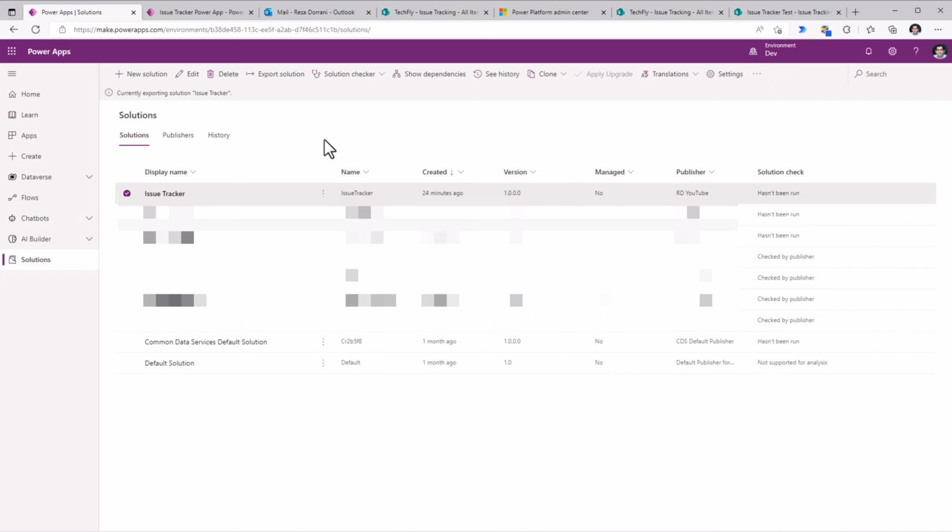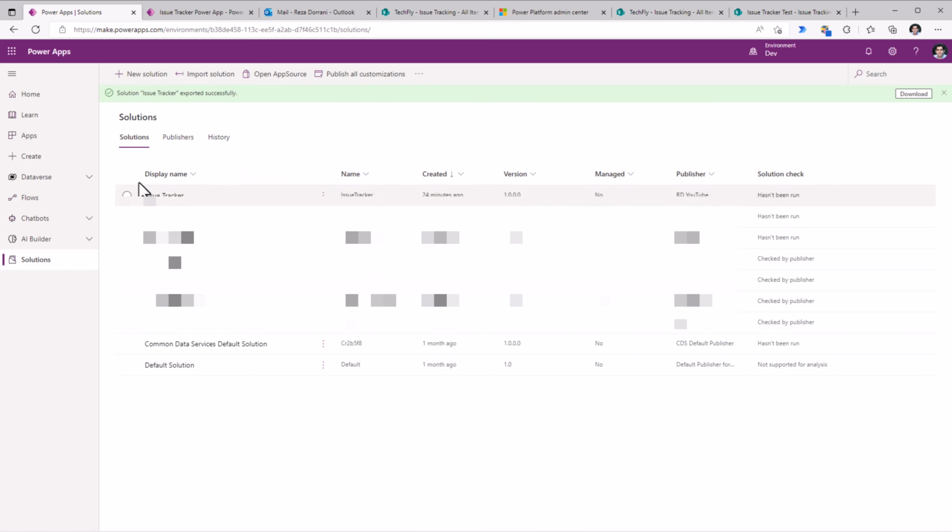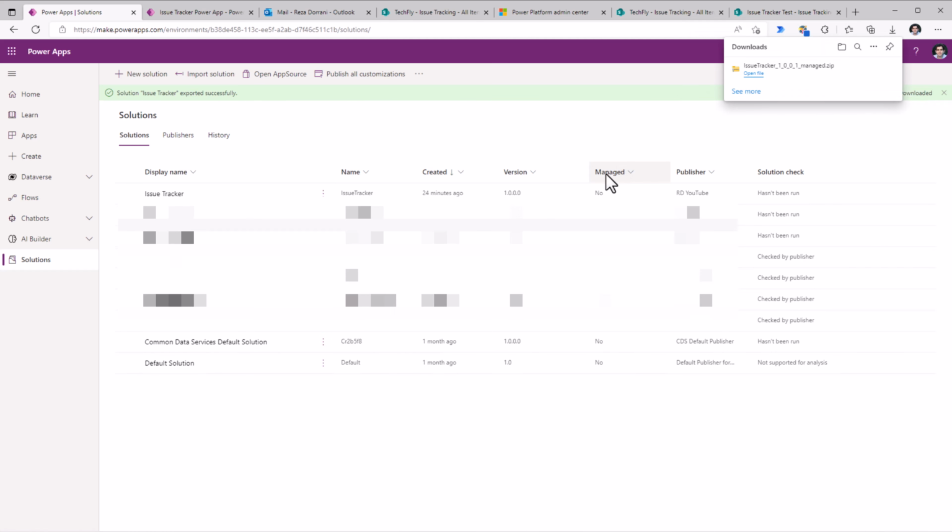So this will now begin the process of exporting my solution. Now here, it's important to note that you will have to wait, and we get this notification message here that says currently it is exporting this solution. Once the export is successful, you will get the option here to download. So I will go ahead and download this solution.